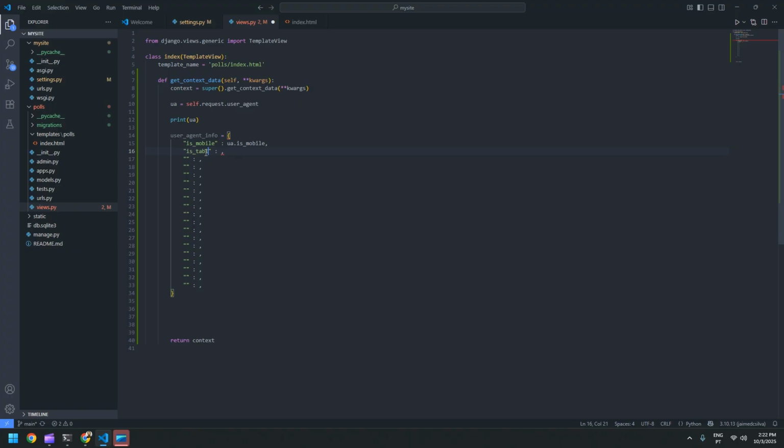Is a tablet, is touch capable. Okay. Is a PC. And for this section, let's also add is both. Now for the rest, we will do UI.